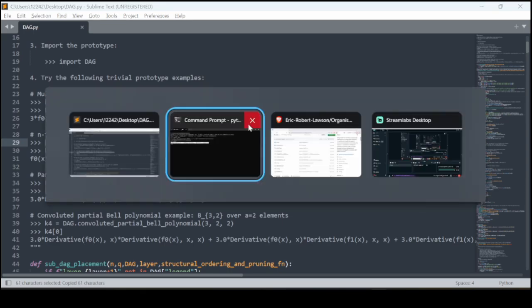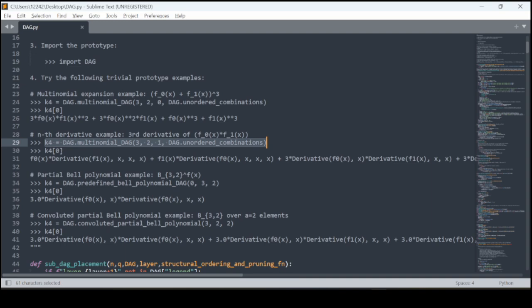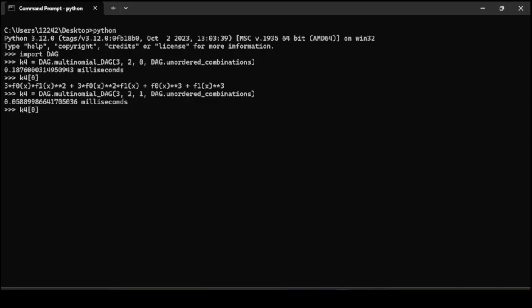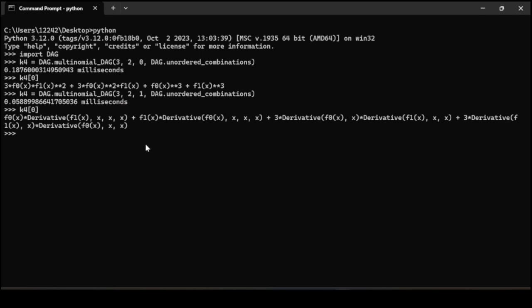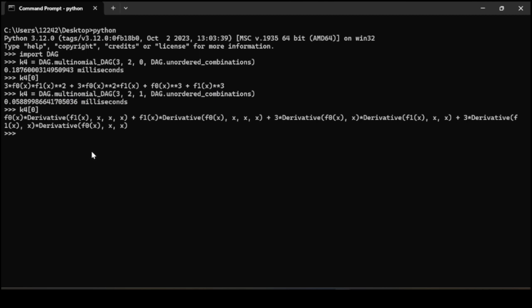We can continue forward with this example as well, which is the third derivative of a product of two arbitrary functions. And then this is the predefined Bell polynomial example.